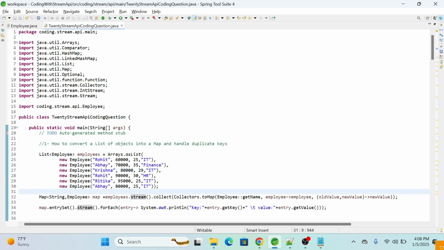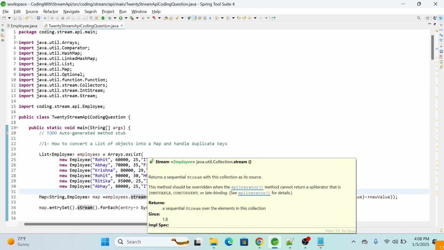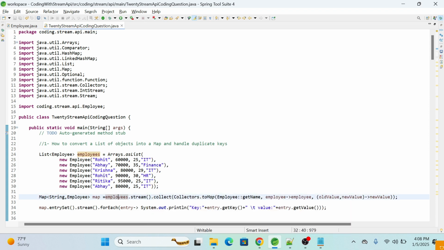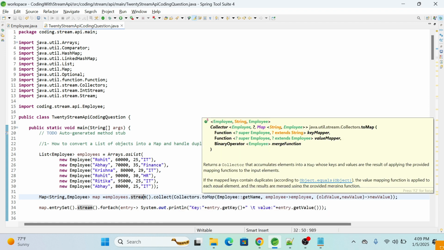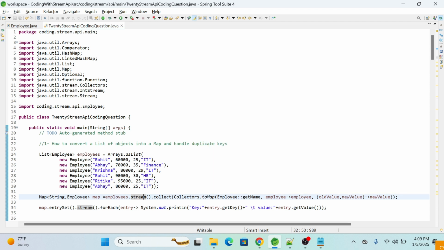First, we need to call the stream function to convert this list into a stream. Then we call the collect function to collect the elements of the stream. We have to mention the type in which we want to collect the elements, like a map or list. Because we need to convert this list into a map, I'm calling the toMap function, Collectors.toMap.